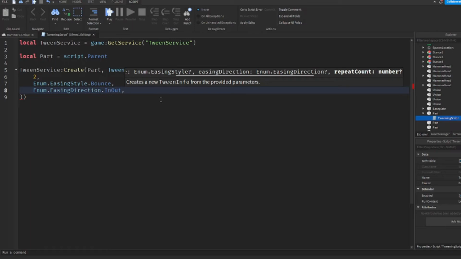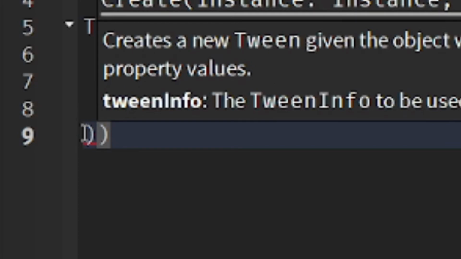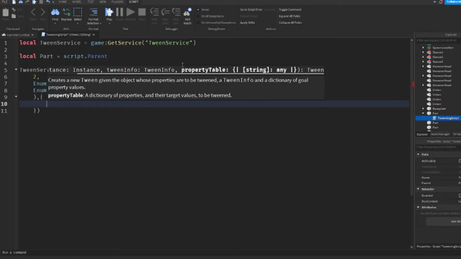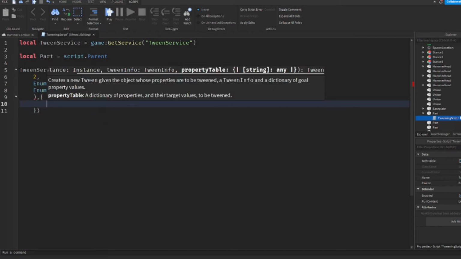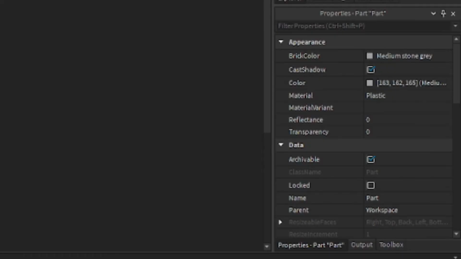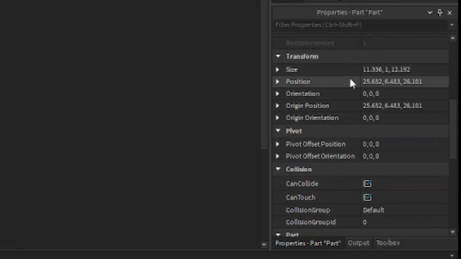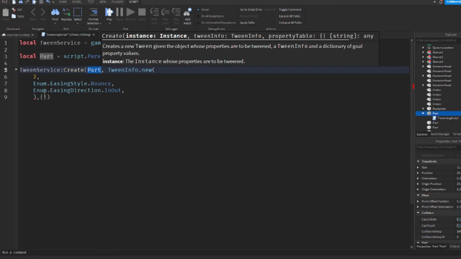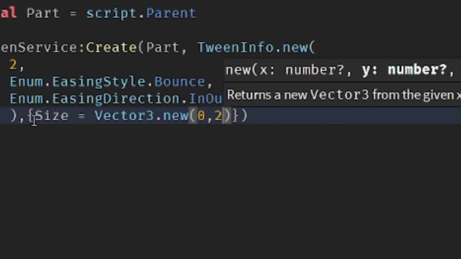And then after that, you could scroll down to right here. In between these brackets, you want to do a comma and you want to make a table. So it says property table. What it means by property table is think of all the properties inside of an object, like all these properties. As long as the instance supports the property, in this case the part, you can change any of these via script. So we could change the size, and let's just say Size = Vector3.new(20, 20, 20).